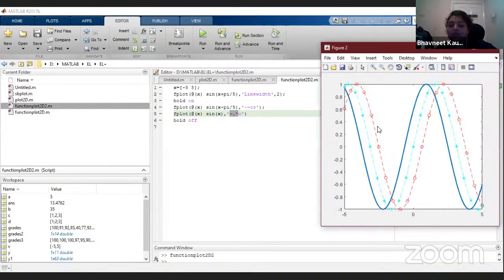So if you can see, the first is a simple blue line. The second one is a dashed line with circle marker in red color. We haven't mentioned any line width, that's why it's thinner in comparison to the blue one. And the third one is dash-dot with asterisk marker in cyan color.